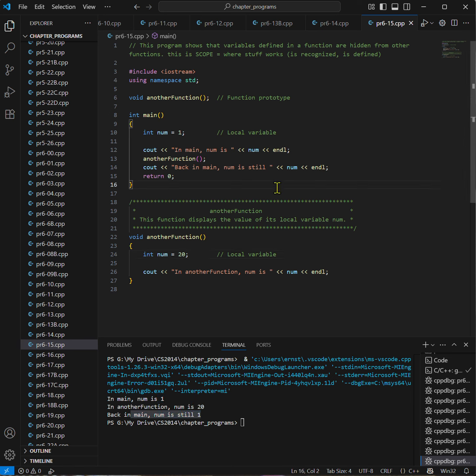So that means, and we'll see this later on too, that if we want to share this number, this variable, between functions, either we have to send it over here in the parameters, or what we may have to do is put it somewhere over here as a global variable. Now global variables are a very bad idea, but let's have a look at a couple of scenarios here.